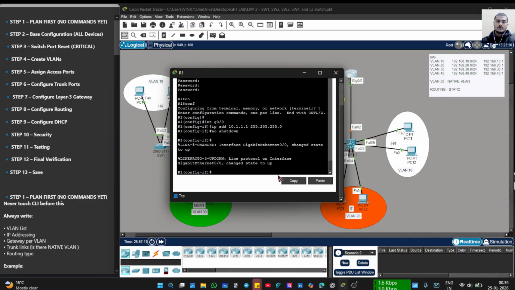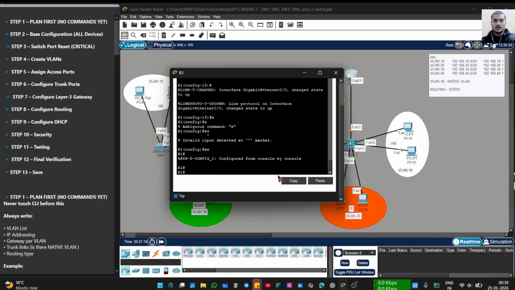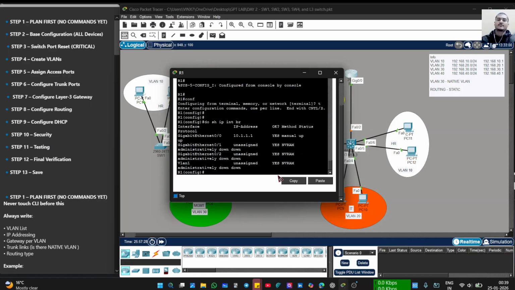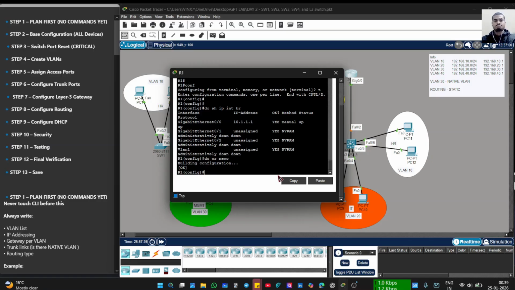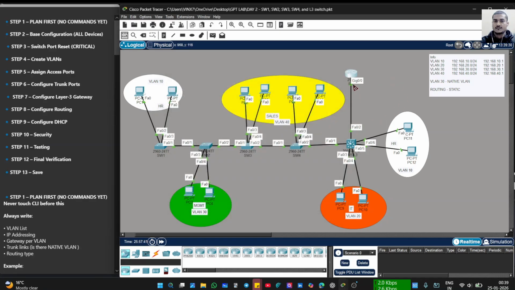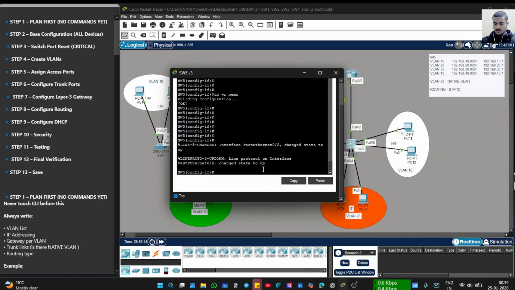I will exit from this and then check it out. Do show IP interface brief. Here it is. Now it's up. Do write memory. As you can see, all the interfaces are up. You can go with it.